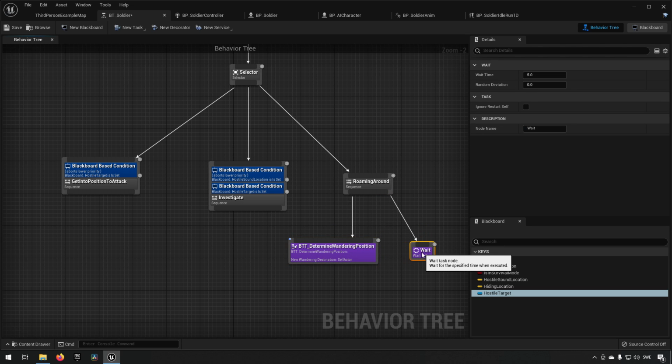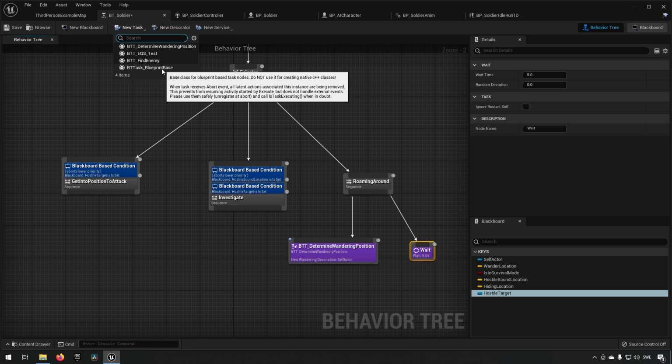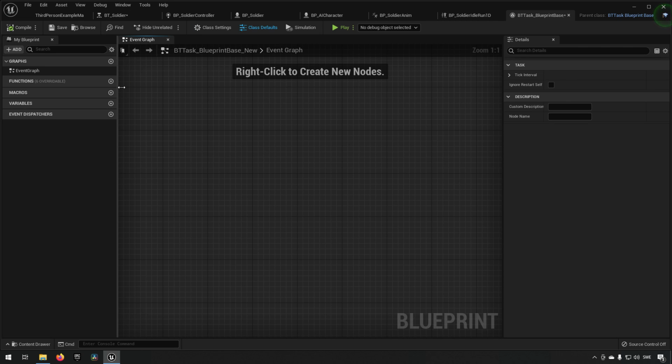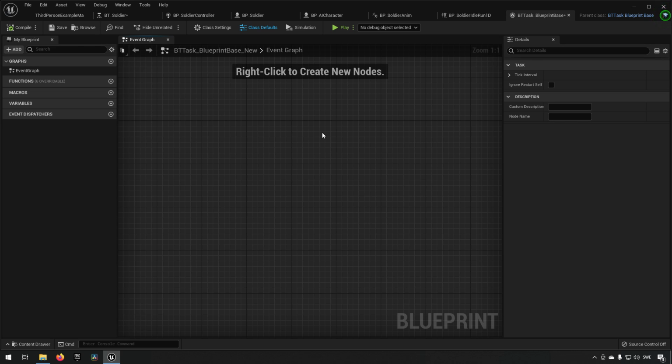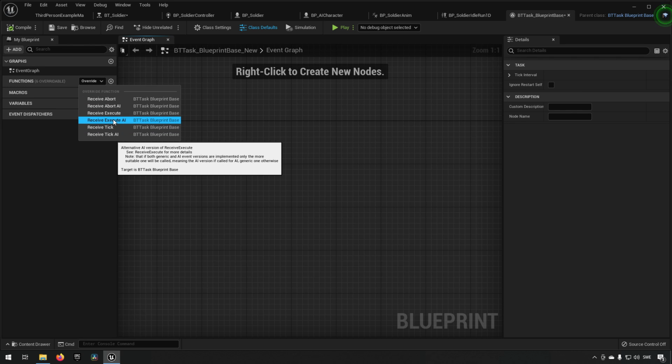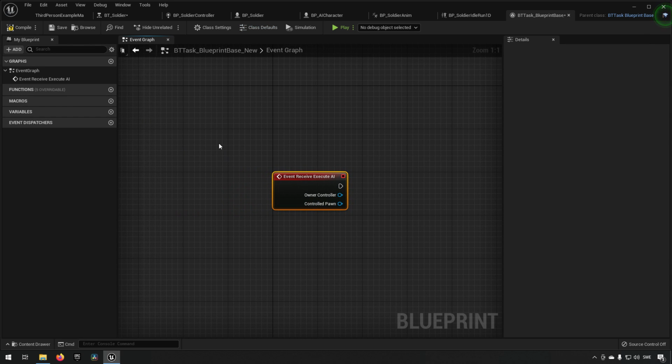If you're starting off fresh from this one, what you want to do is go to new task and choose BT task blueprint base. Now what happens then is you get to this screen over here, and from here you want to override a function. You'll find it over here in functions, and you'll click the receive execute AI node. So this is the starting node for you.